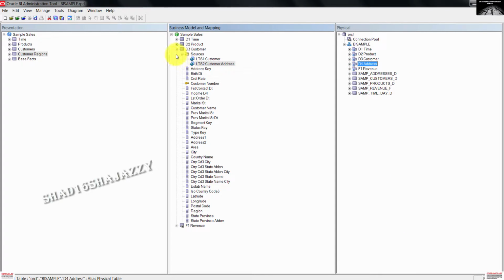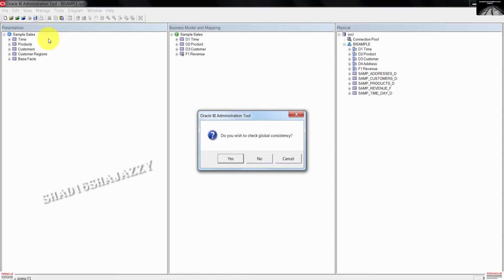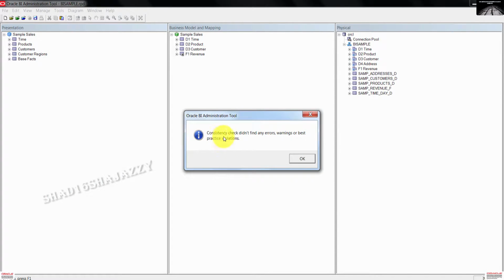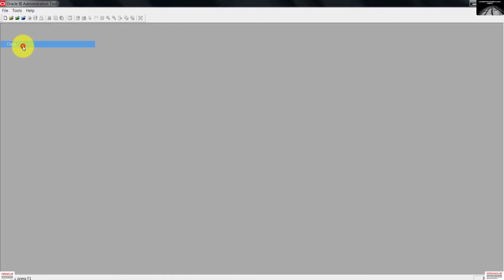I'll minimize this right here. Then I can now save the repository. Click on Save. Click Yes to check global consistency. I don't have any warnings or errors here, so I'll press OK. And let's close the repository. Click on File, then click Close.